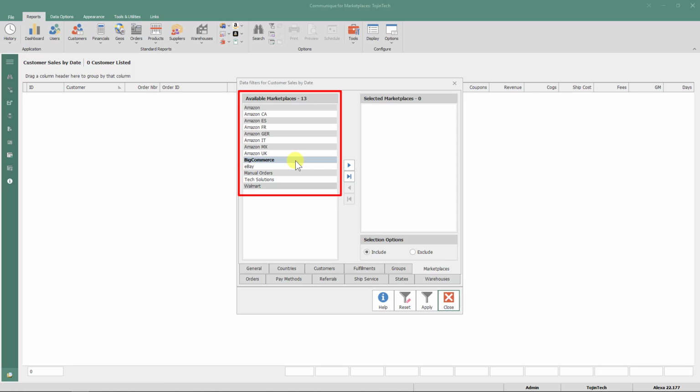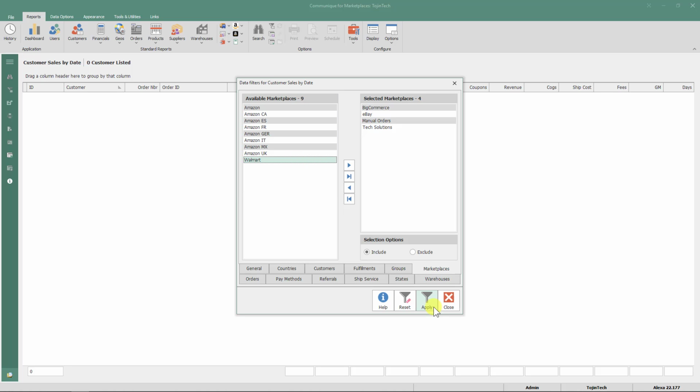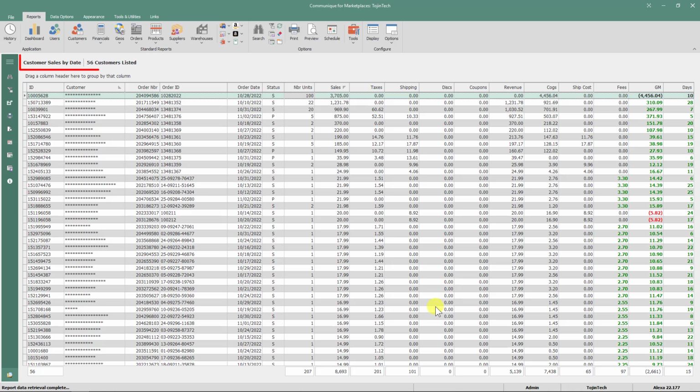From the available list, select the BigCommerce, eBay, Manual Orders, and Tech Solutions marketplaces and add them to the selected list. These market selections will limit report results to customers with sales in those marketplaces. Click the Apply button to apply the filters for the Customer Sales by Date report. As you can see, there are 56 customer sales displayed for this report.